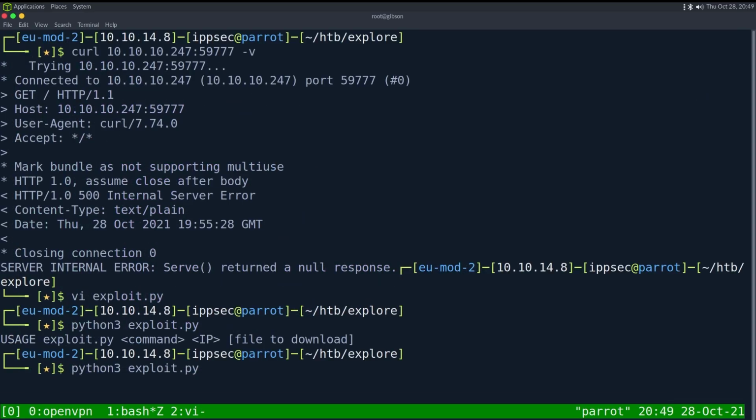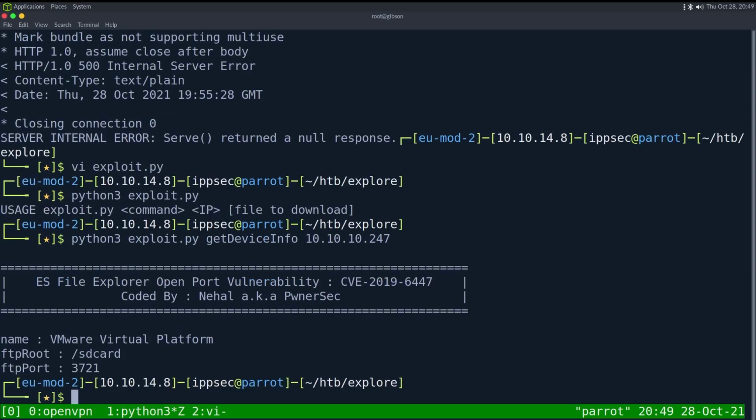So let's go back here. We can say getDeviceInfo IP 10.10.10.247. And we get name VMware virtual, FTP root SD card, and FTP port 3721.